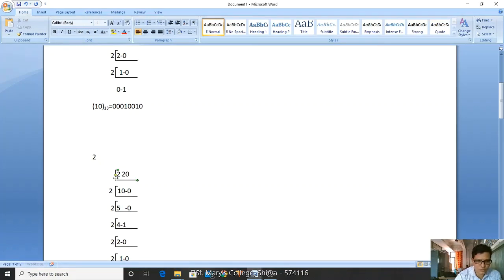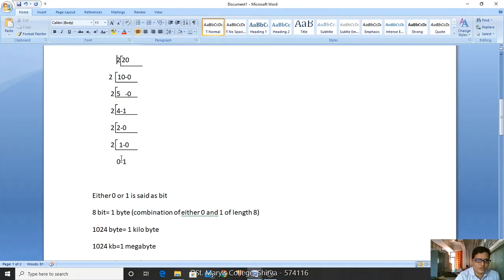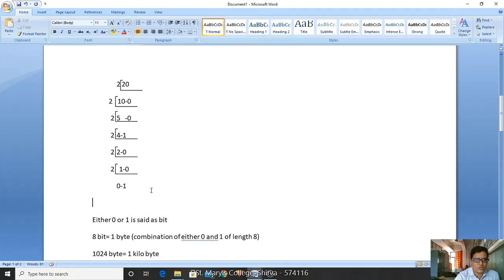Let me modify here. If I divide by 2, then it is 10, remainder is 0. Once again, if I do the same thing, what is the equivalent of the decimal value 20 in binary? Here 10 indicates the decimal digit, and now I am treating it in binary. Then what is the new value?